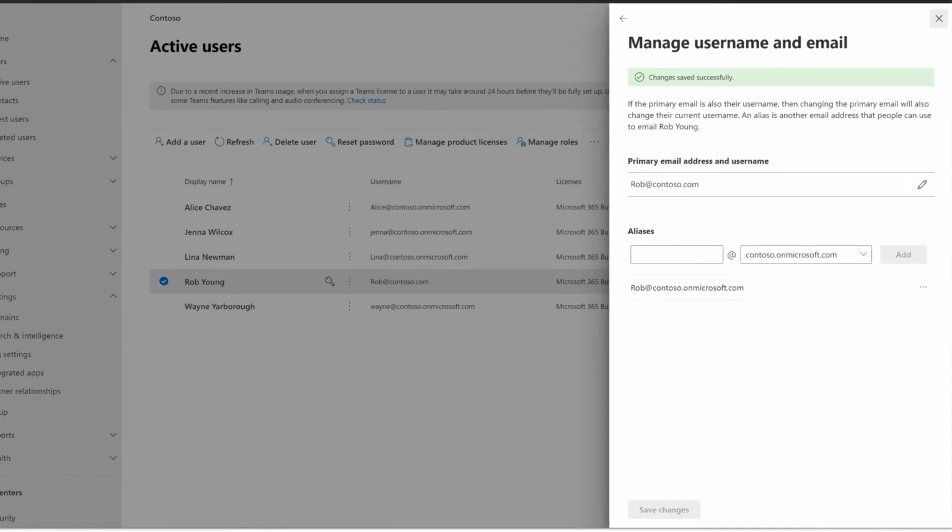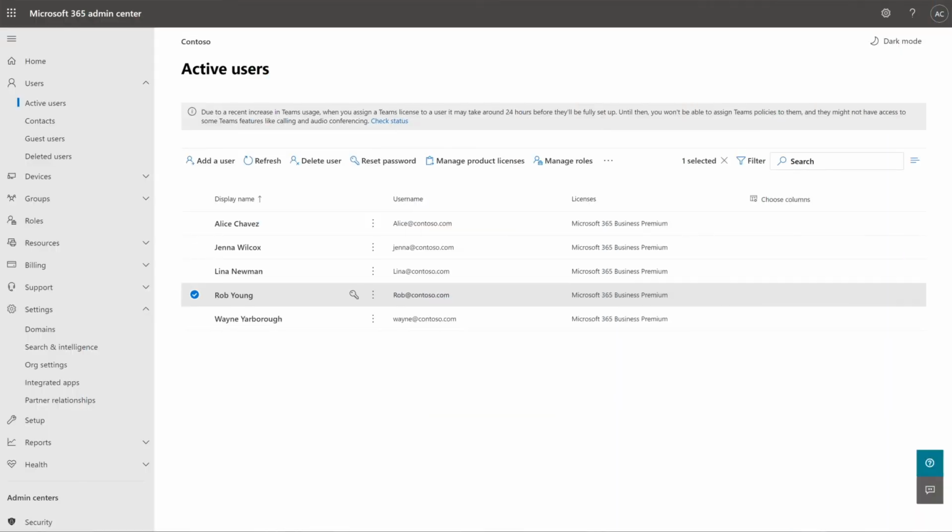Repeat this process for each user. When you're finished, you'll be ready to migrate your email and calendar items to Microsoft 365.